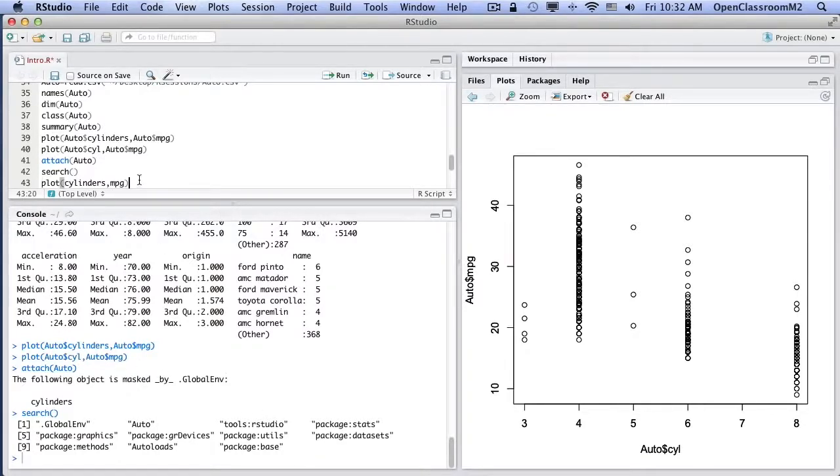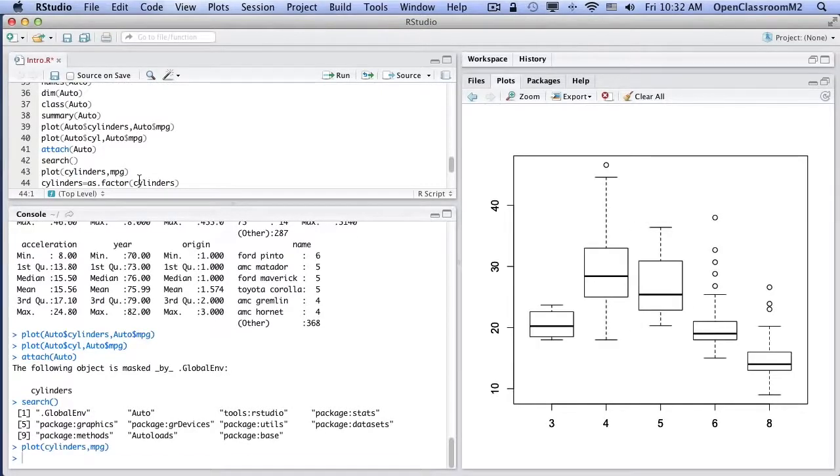So now we can do that plot command more directly. And here we've plotted cylinders and miles per gallon. And in this case, it's plotted it as a box plot. And we see for each level of cylinders, we get a box plot of the values for miles per gallon, which is like a little one-dimensional summary of the values at that level of cylinders.